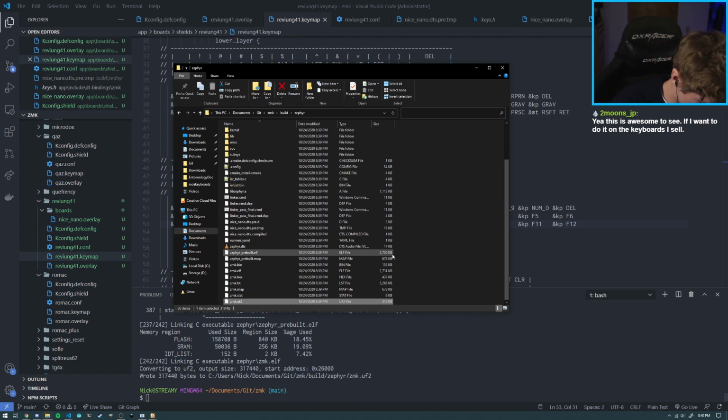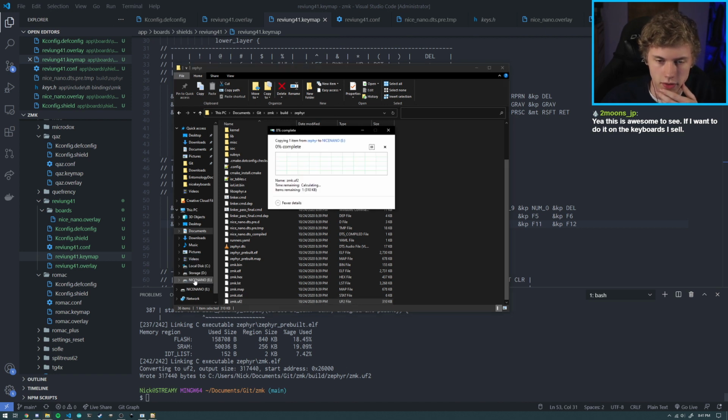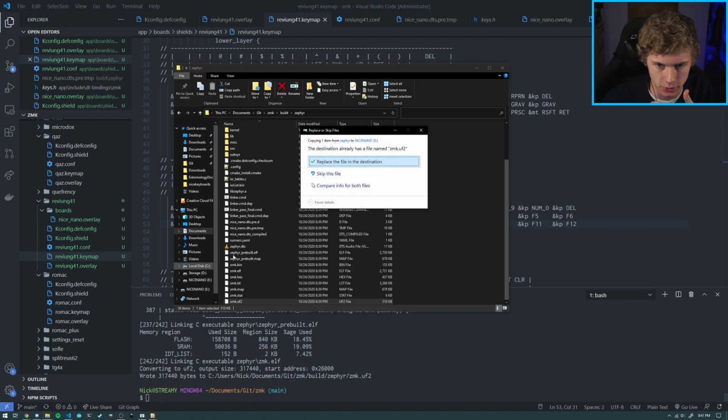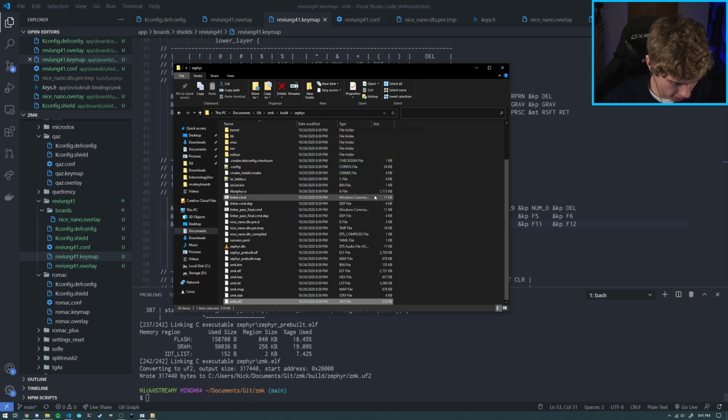All right, and I'm plugging in the Reviung at the moment. Things aren't dying. It's good. We can see it showed up. There it is, nice nano E drive. We'll drag and drop. Give it a second. And my computer has this issue where I need to drag and drop it multiple times, so usually it would just go good. It worked.